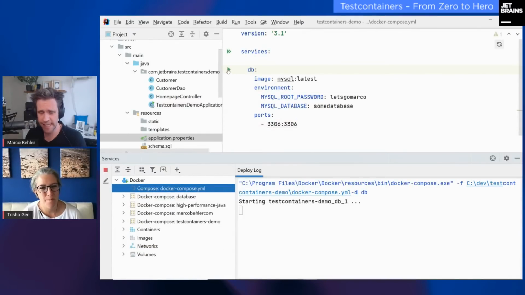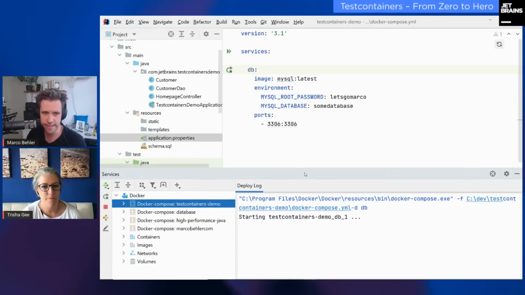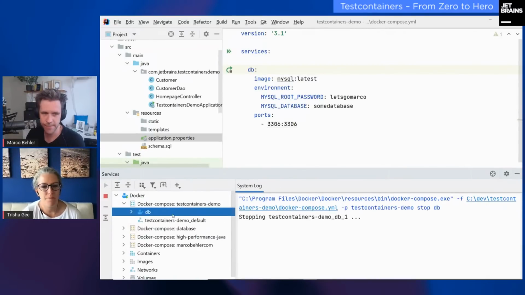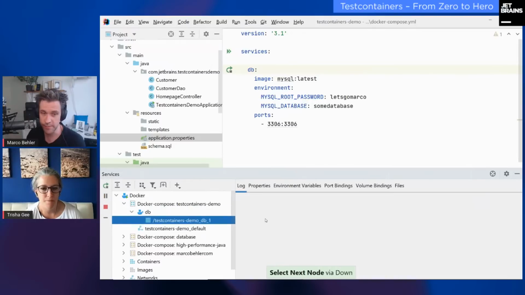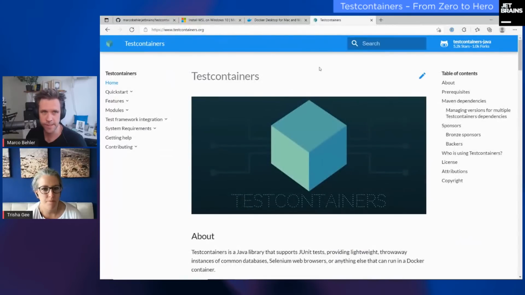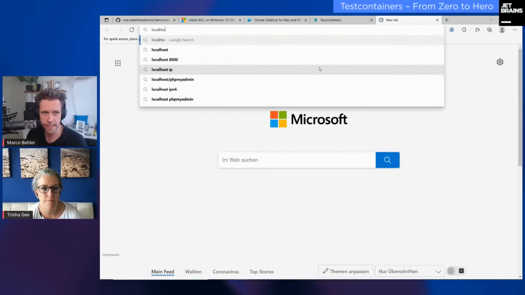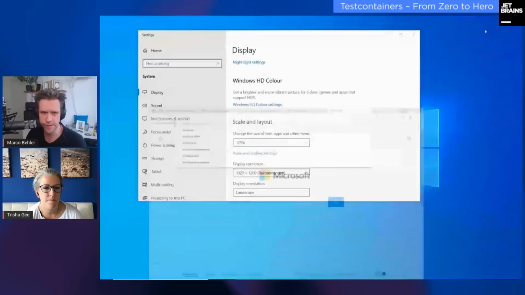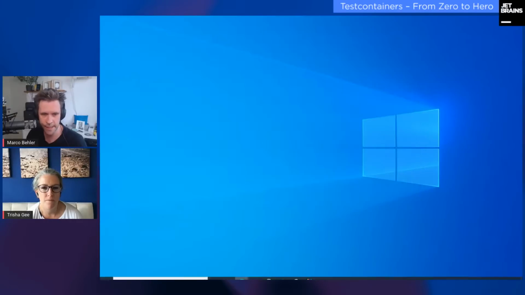So let's actually do that. Let's click that run button up here. And I can see that my database is now booting up. It's going to take a second. There are some log messages here in IntelliJ IDEA. And what I'm just going to do is go to localhost 80. Did I boot up my Spring Boot application? I did not, I think.